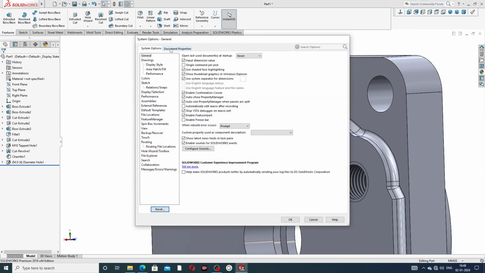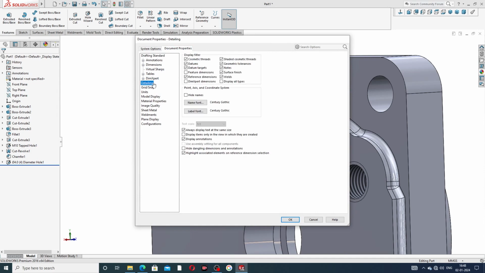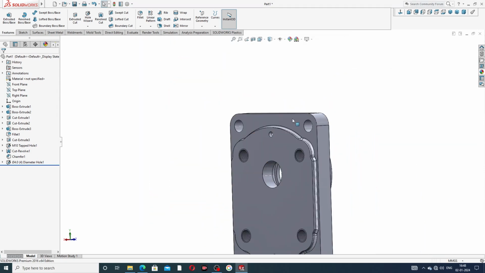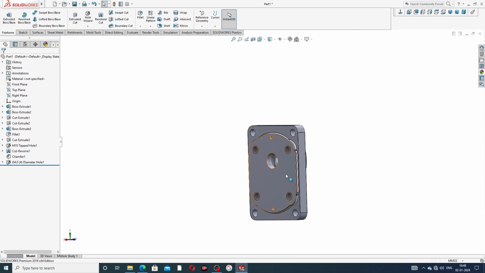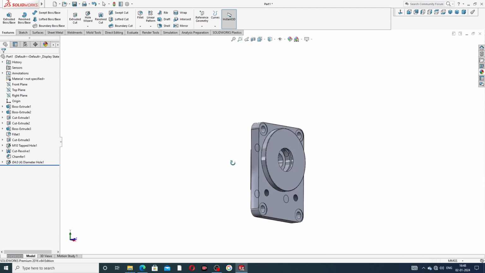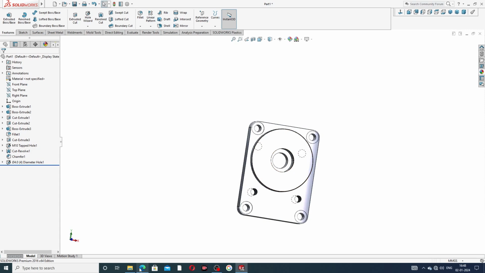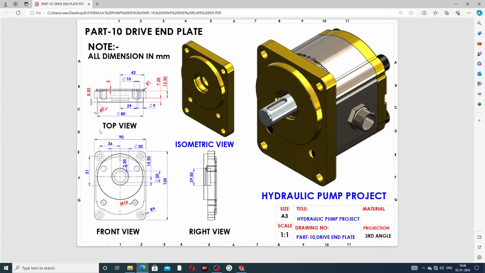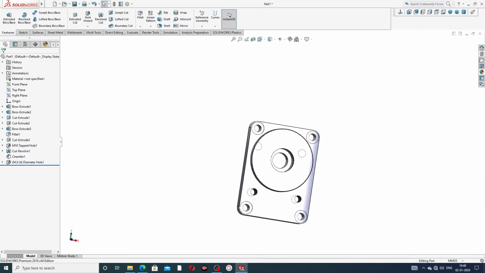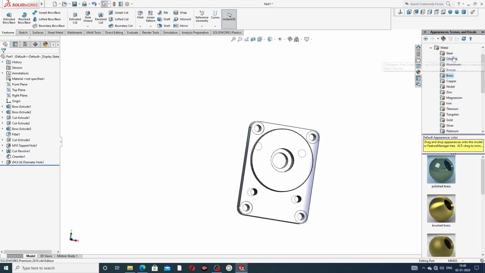Also select the cosmetic thread, detailing, and okay, all is perfect. All is perfect and correct drawing here, and all geometry lines are drawn here, and all geometry dimensions are used here easily and clearly.